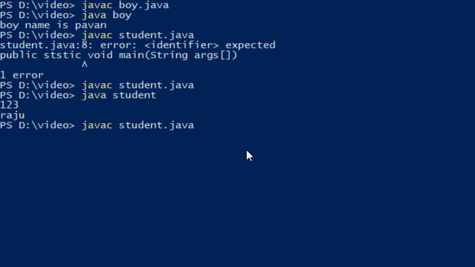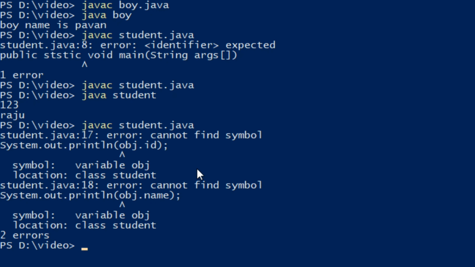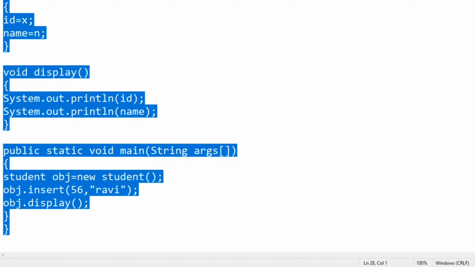After compiling, we have an error at this position and this position. Now let us change the errors. I found the errors here because we used obj.id and obj.name, so I changed them to id and name. Now let us compile it. After compiling, there are no errors. Now let us run it: java student. Yes, we get the ID and the name as Ravi.